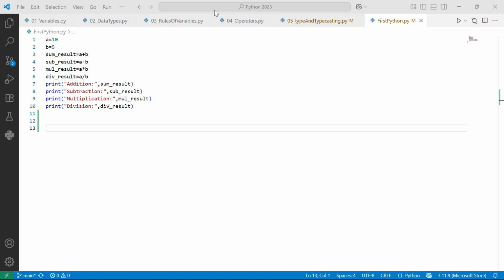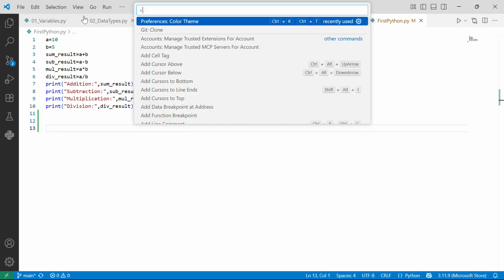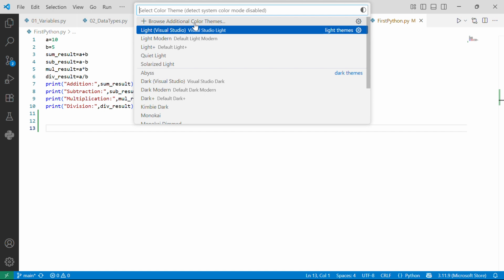So in this video I am going to show you how to change the theme in VS Code. If you want to change the theme, just click here on the view section, and after this select the command palette. After selecting command palette you have to type color, and here you would see the preferences color theme. Just click here and here you can select any theme you want.